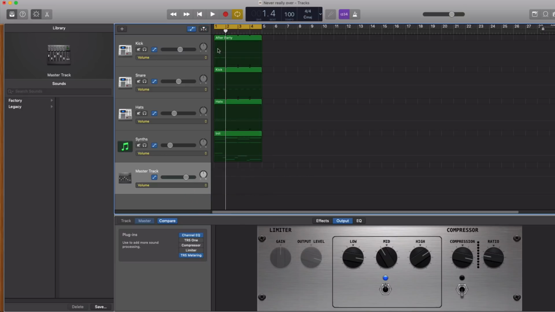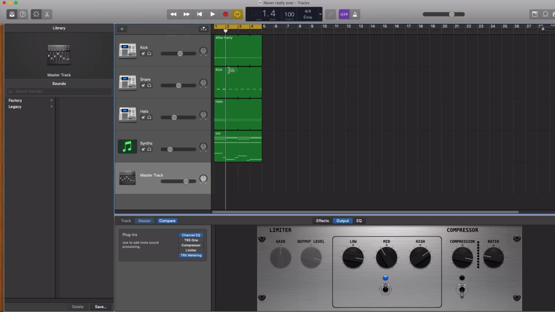So it deletes those points. And then just click this automation button so that we can go out of that automation mode. And I'll just hit show automation there. Okay. So now we have the master track there.